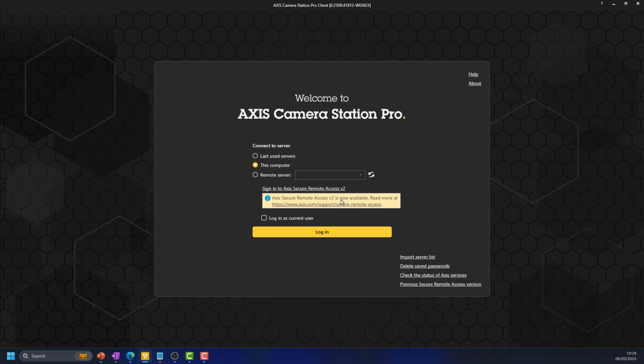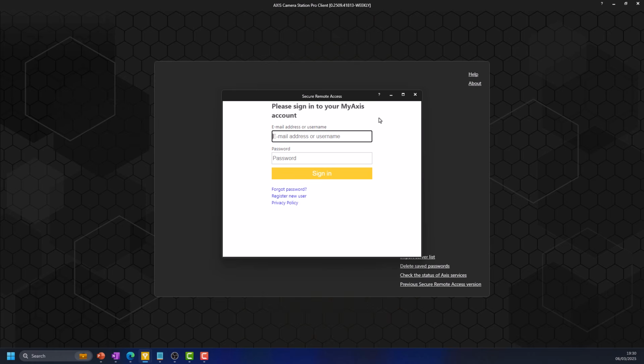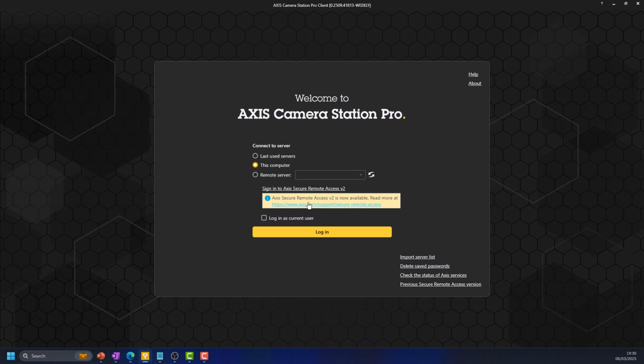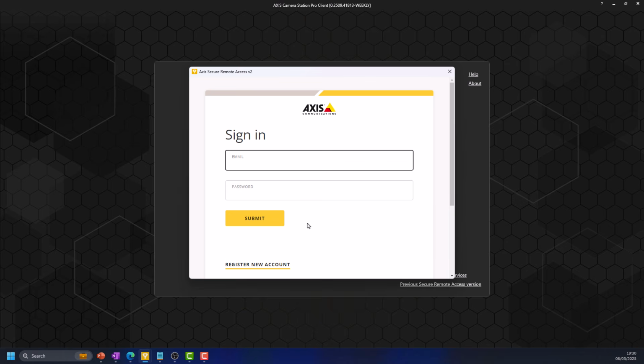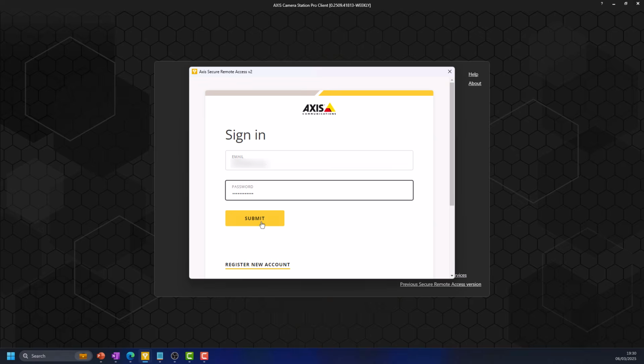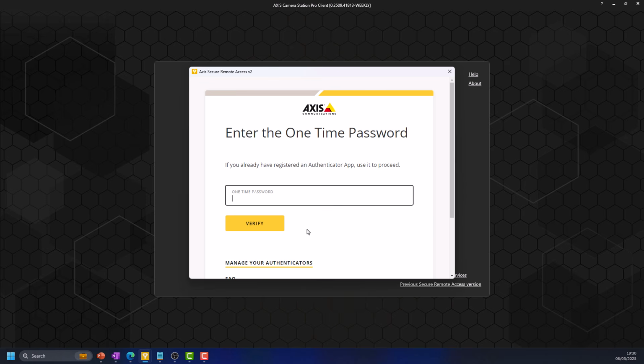I'll say yes to that. As you can see down the bottom here, we can select previous Secure Remote Access version, and this will allow us to sign into the previous version. I'll go ahead and sign in to ACS Secure Remote Access version 2. Here I'll be prompted to enter in my ACS account. So I'll provide the details here, click Submit, and then again we have to enter in the one-time password.